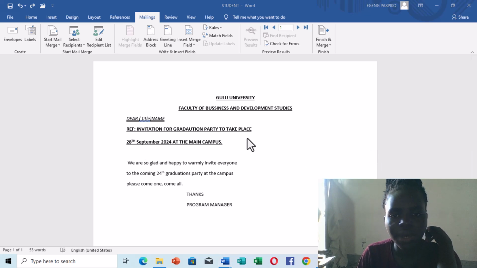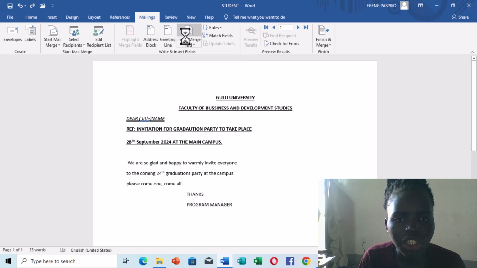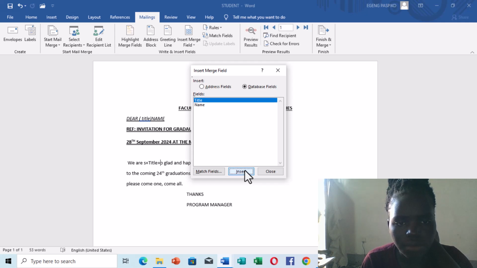Of course, we said we are going to insert the merge, and then I move my cursor here, I insert merge, and then you see it's showing us the fields, which are title and name, as you can see. So we insert the title.